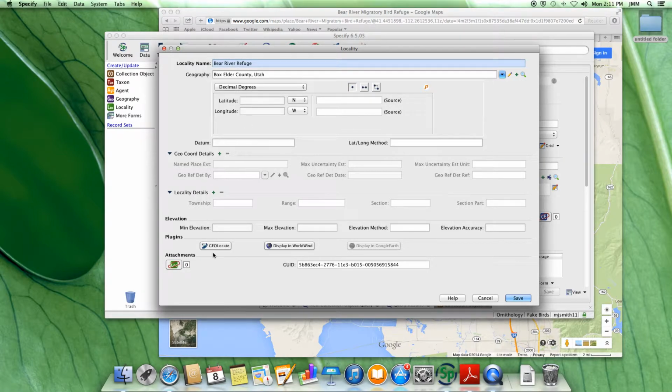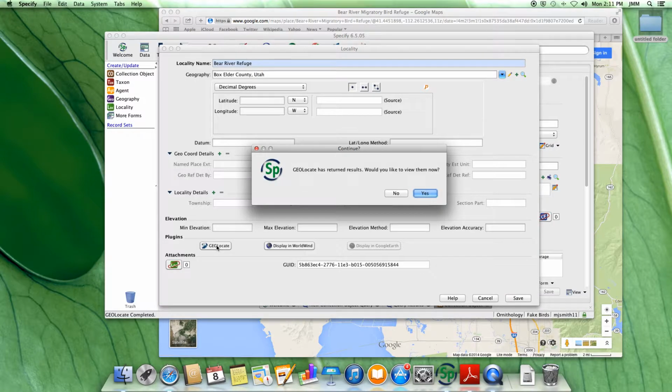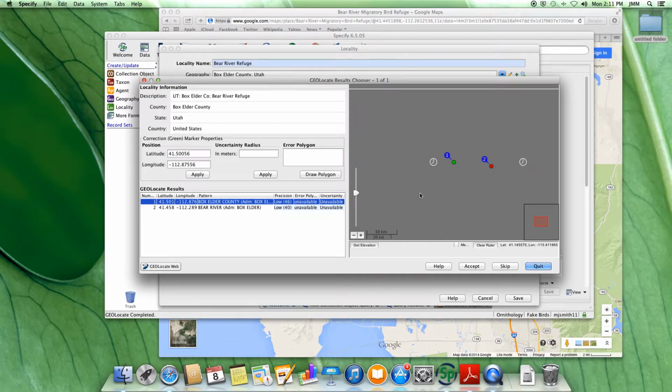Great. Oh, and look, geolocate has popped up. It's ready to be clicked on. So let's click on that. And now geolocate has returned results. We'd like to view them.